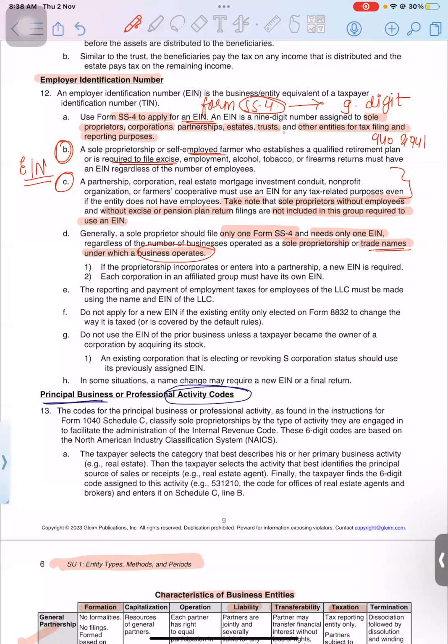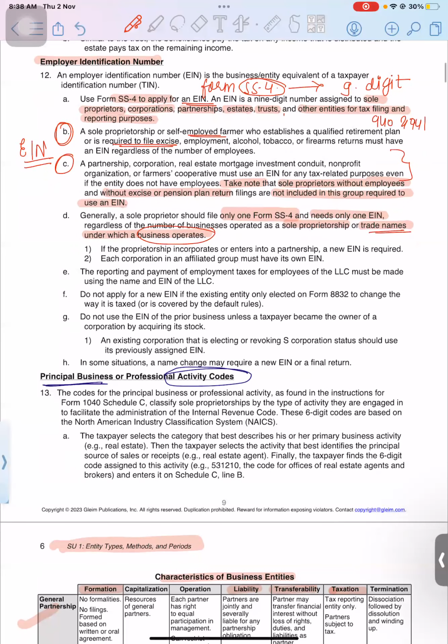Next is the reporting and the payment of employment taxes for employees of the LLC, which must be made using the name and the EIN of the LLC. As I mentioned, for filing the 940 and 941 returns, basically 940 and 941 is just for your payroll taxes. So if you want to file it, you need an EIN to do that.